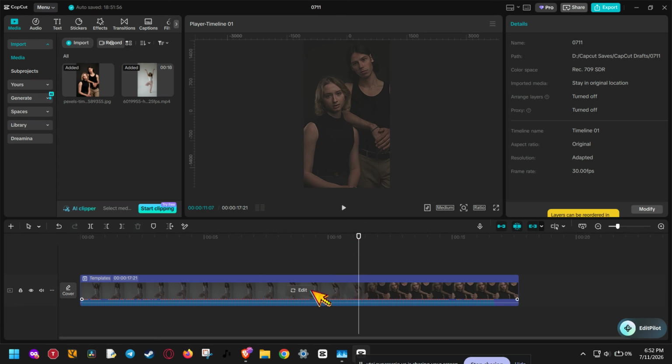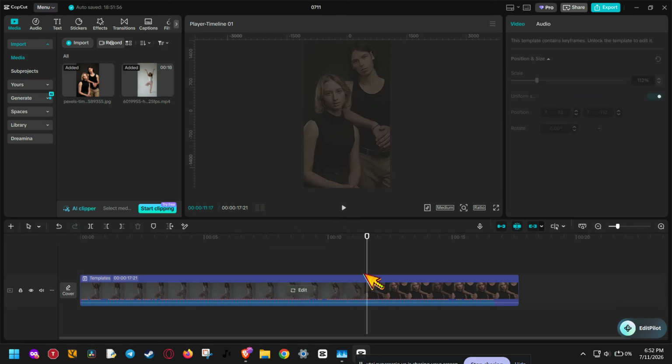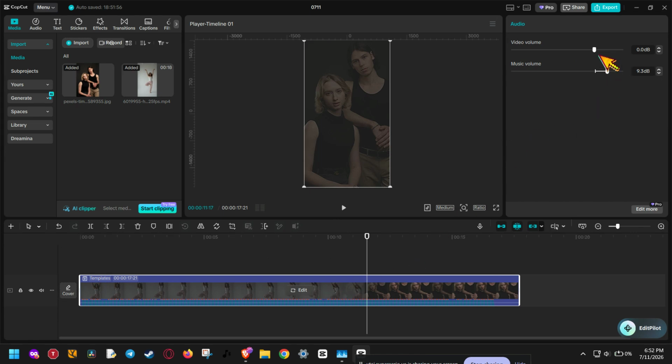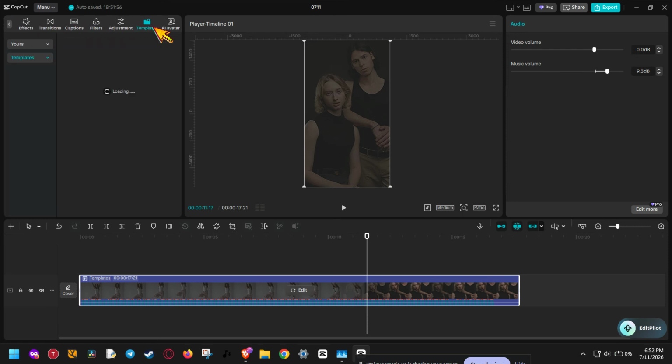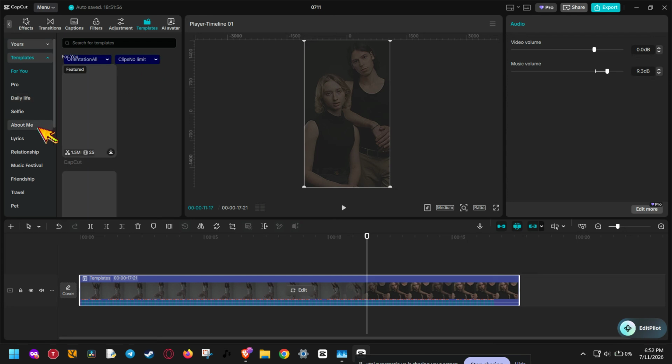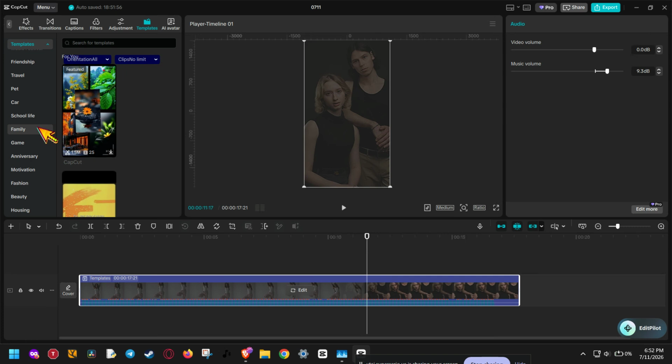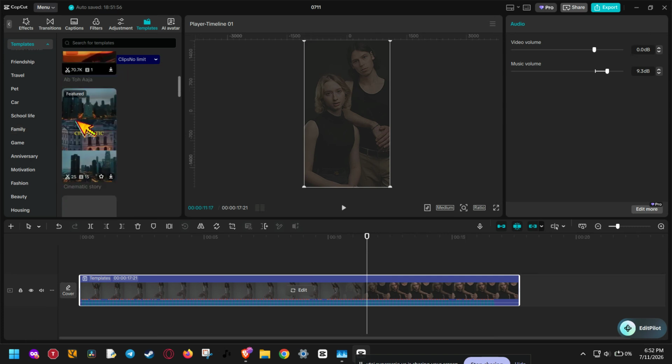You can also edit text layers using the right panel. If the template includes captions, titles, or placeholder text, click into those layers and replace them with your own words. Keep your text short, clear, and easy to read. If the template is fast-paced, too much text can make it look crowded, so less is often better.